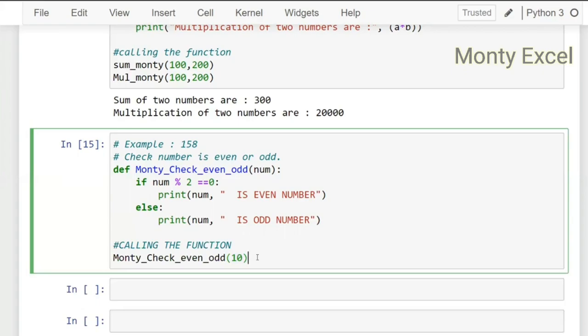Let's try to see this. Okay, I'm just giving 10. Now it should say 10 is an even number or 10 is an odd number. That's the message I want to see as an output. That's why I've given num as a variable name, and beside that, I've given a message called is even number, is odd number. Always try to give the end user a proper message so that he can understand what's going on.